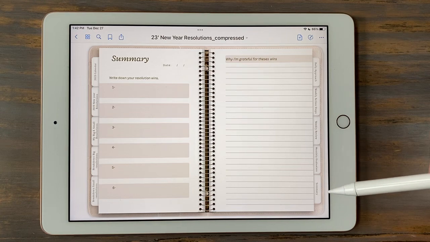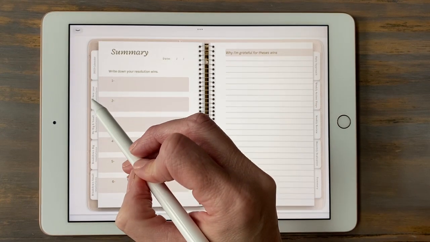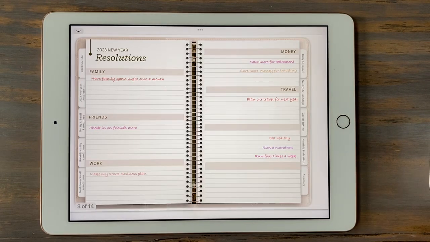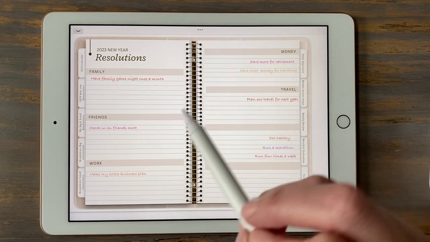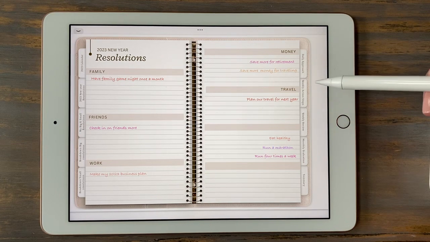So let me go back. I'm going to show you how you would quickly duplicate a page in your planner. I'm going to click on this resolution page that I already filled out. I need to click on the icon that allows me to duplicate.